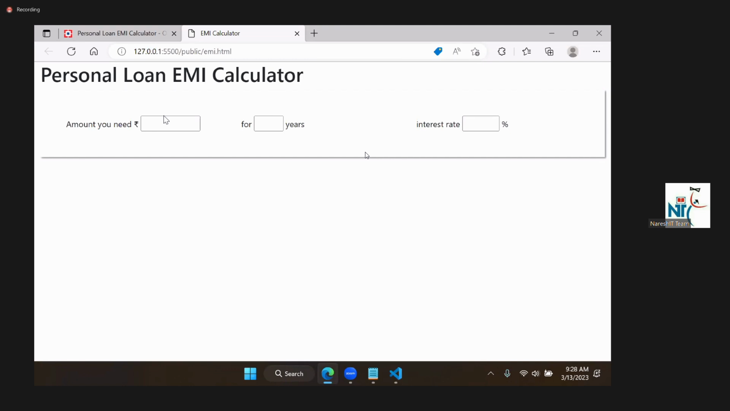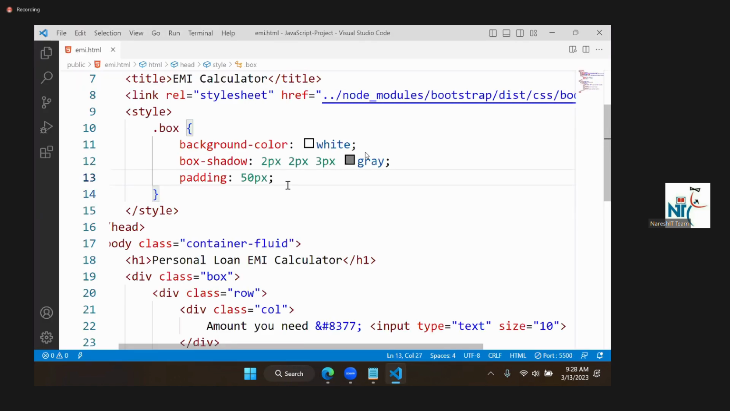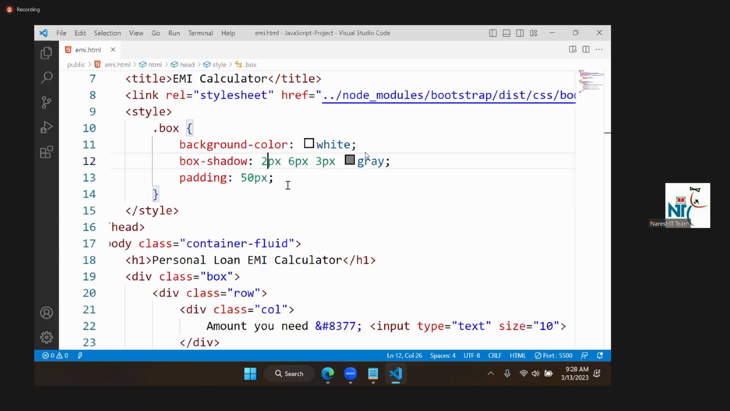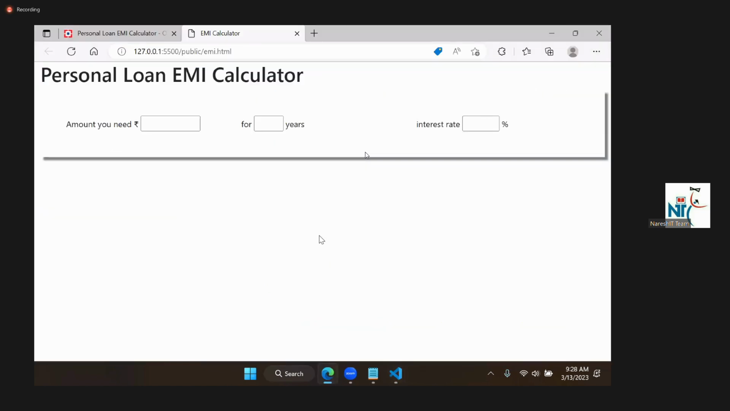We have a box there, right? That box contains all the content. Actually, for the box, we are not giving a border. Suppose the shadow is 6 pixel, then it looks like this. We are not giving any border for that, but this makes the box appear a little bit better. Okay. That is the box we are having.